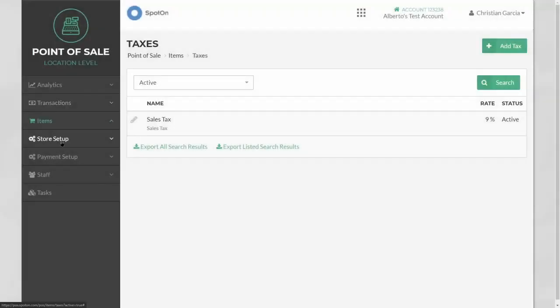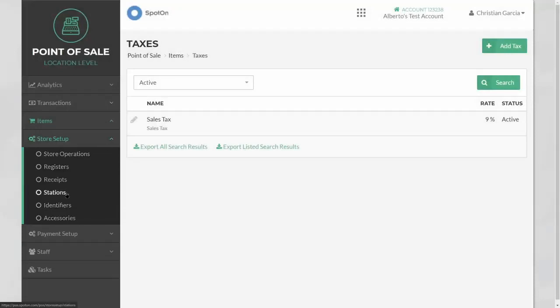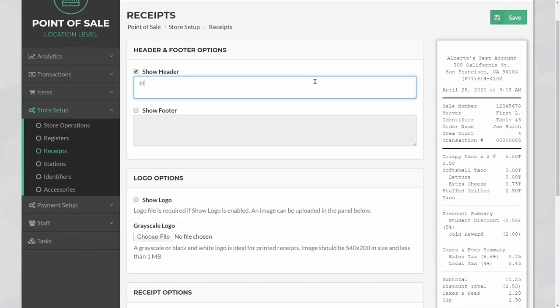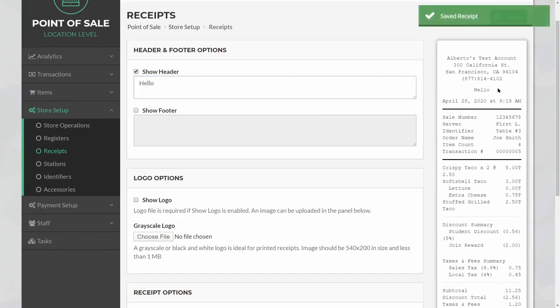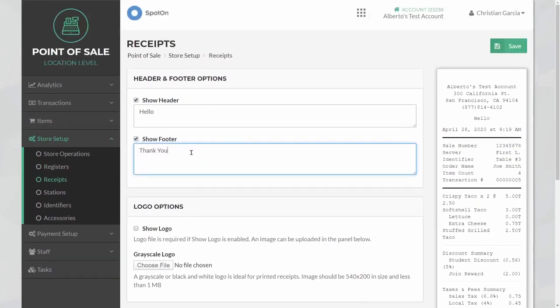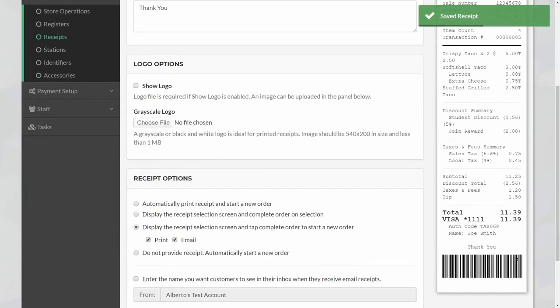The Store Setup section is primarily used by the SpotOn POS support team to configure your POS, but you will want to be familiar with the Receipts page where you can create custom notes in the headers and footers on your receipts. You can also update your receipt options, such as whether you want print and email choices.